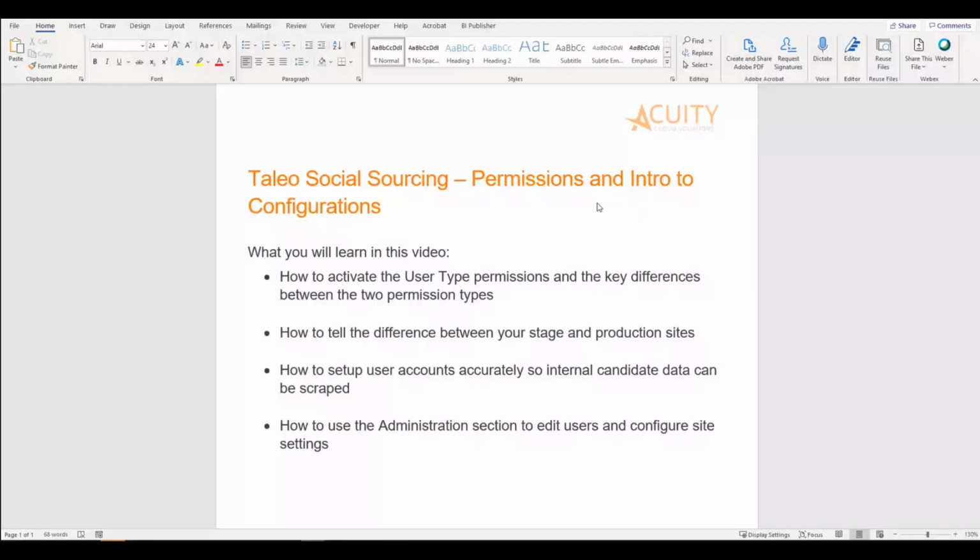Welcome to Taleo Social Sourcing, Permissions and Intro to Configurations. What you will learn in this video are how to activate the user type permissions and the key differences between the two permission types, how to tell the difference between your stage and production sites, how to set up user accounts accurately so internal candidate data can be scraped, and how to use the administration section to edit users and configure site settings.